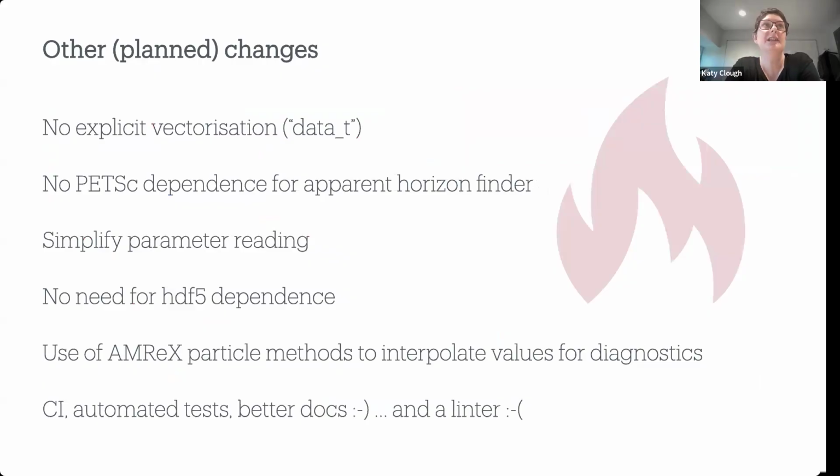So some other plan changes. We want to get rid of this horrible explicit vectorization, this data T thing we had. We also want to get rid of our PETSc dependence for the apparent horizon finder. In general, we find that the more dependencies we have, the more difficult it is to set up on a new system. And that's one of the big barriers for our new PhD students: they can spend ages just trying to get PETSc to work. So we want to try and do something using AMReX tools, so we don't have any other dependencies.